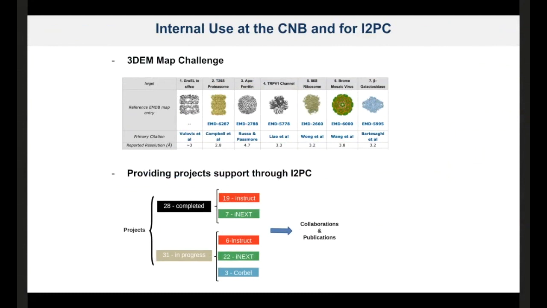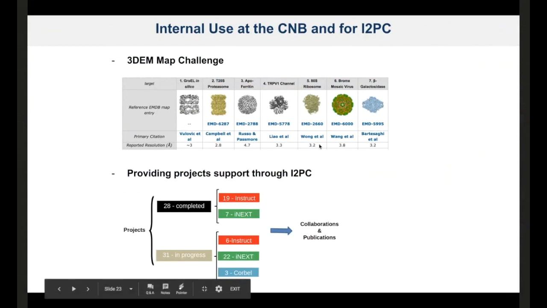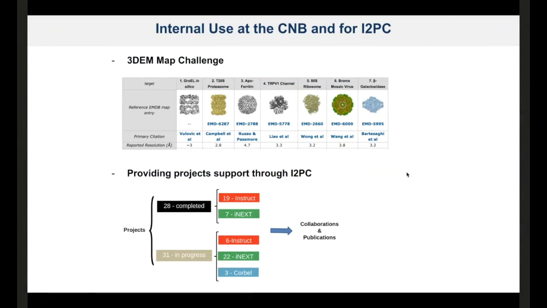And then Scipion, from the early prototypes, we started to use internally in Madrid, and well, the 3DEM map challenge was a great opportunity where we could test the whole framework, complete the pipeline, and compare the results with the published datasets.